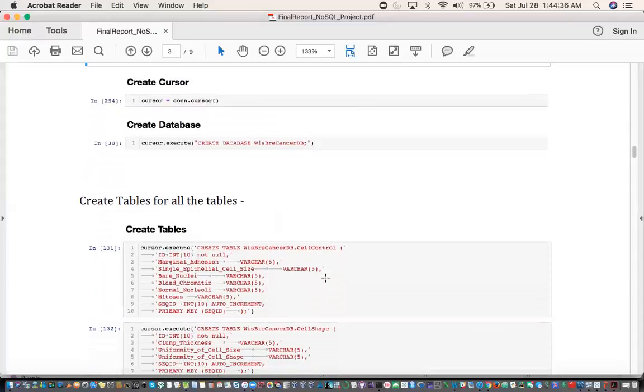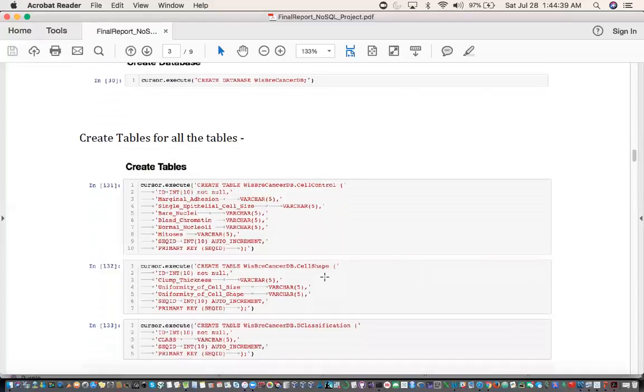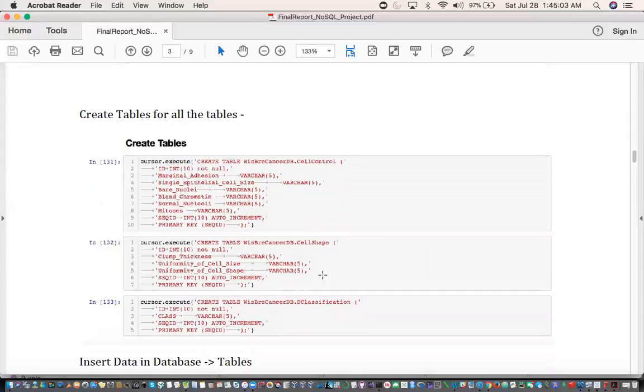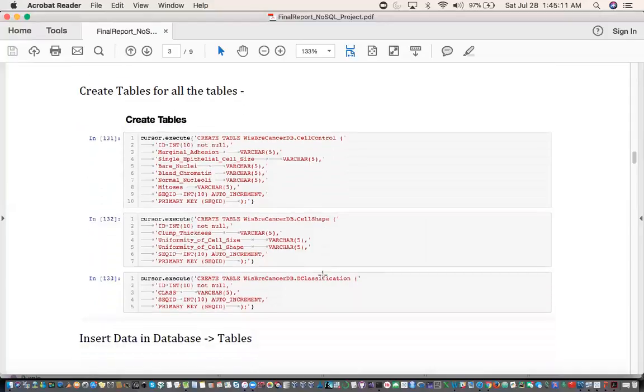As per the model, we have created all the tables, which will hold the data and will be used for our analysis and further predictions of the classes, to identify which woman will have benign or malignant cancer, where 2 has been given for benign and 4 has been given for malignant. Those data will be retrieved from these tables.